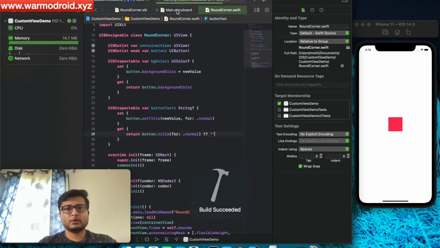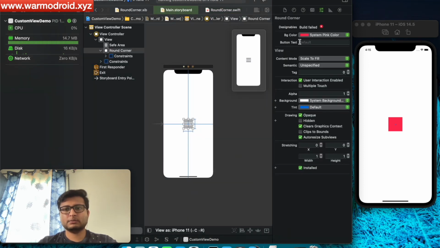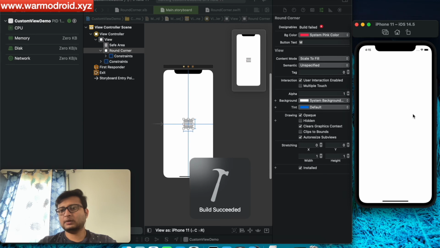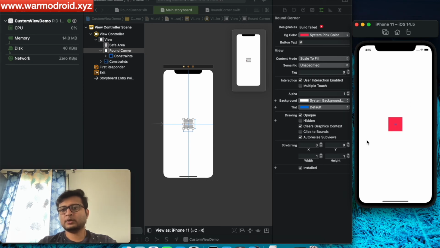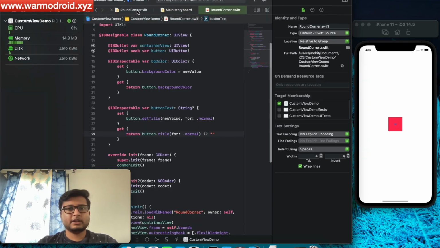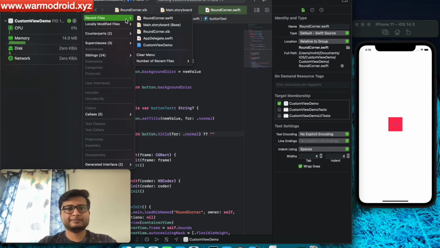Now build your code, and let's check the storyboard, and here it's coming. Now here let's give the letter M, and let's run it and see how it's coming. So you can see this is also coming. So IB inspectable and IB designable are working now. But what about the round thing? Why the button is not in the circular shape? For that is a very simple thing. We can do it from here.